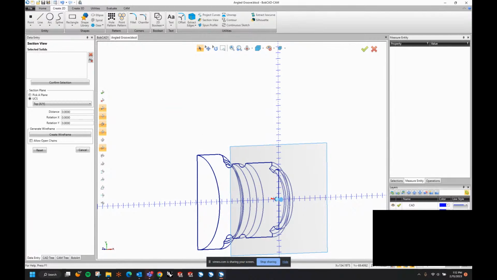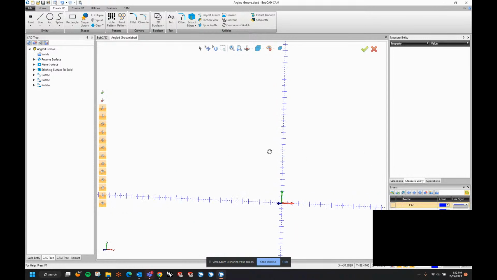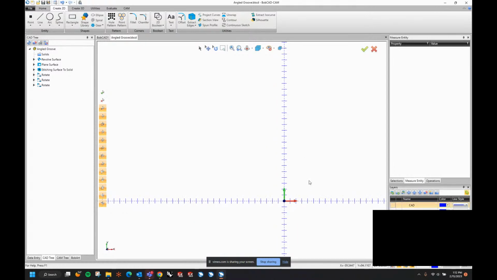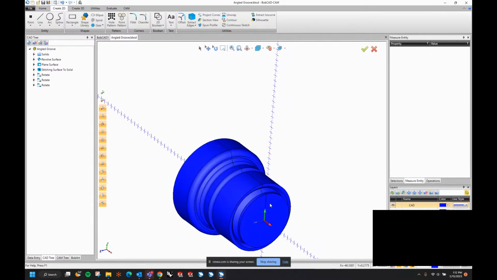I can hit create wireframe all day long. I'll just create a layer and hit create. It will not actually generate anything. So just keep that in mind. The seam of your model, if it's just a round part, can make a big impact on how that section view is going to work. So you may have to rotate it a little bit to get to the right portion.